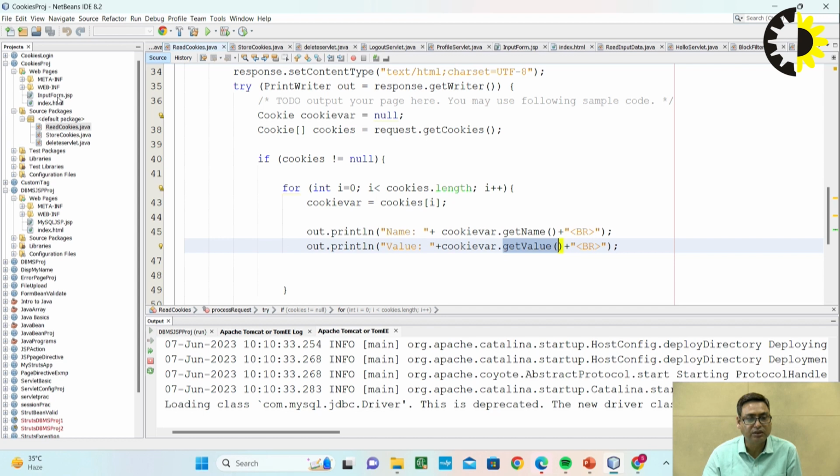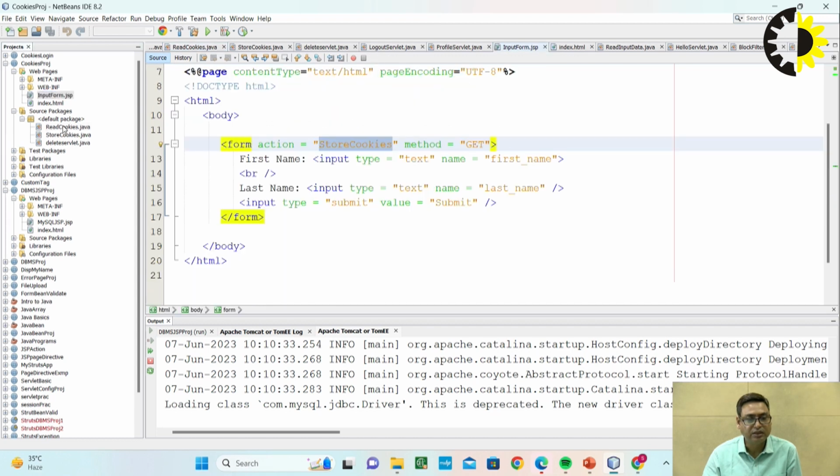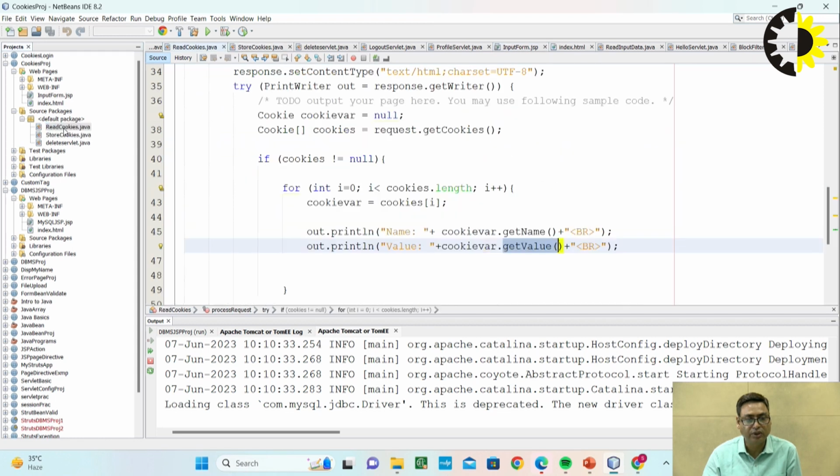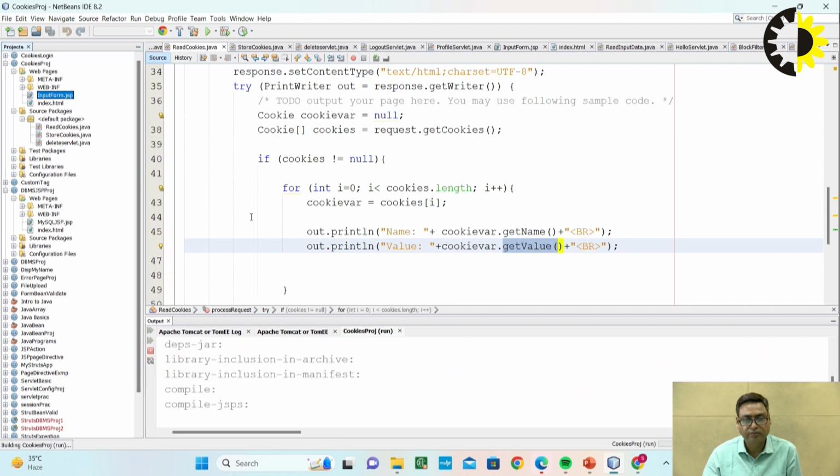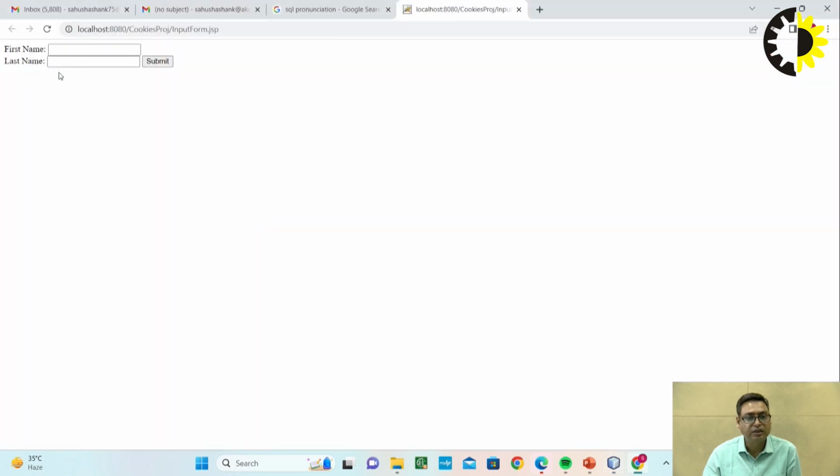We have three programs. One is inputform.jsp, second is store cookies, and third is read cookies. To run this program, we have to start from inputform.jsp, right click and run the file. Now you can see this HTML page is running, and we can give here first name and last name. Suppose we have given first name Amit and last name Sharma, and we click on the submit button. So it is displaying that Amit Sharma cookies are already stored, you can see.